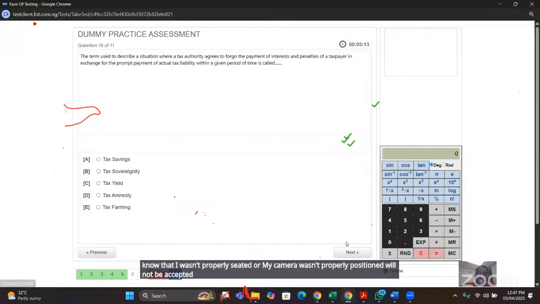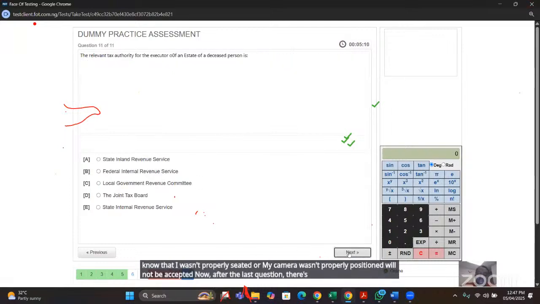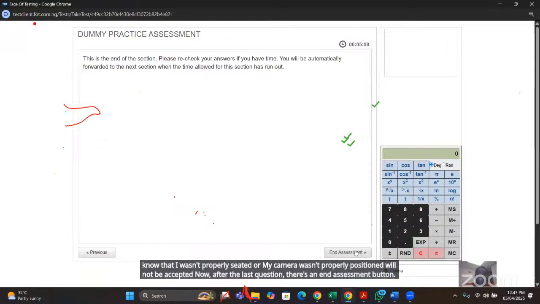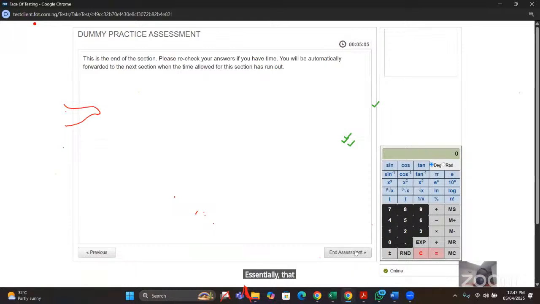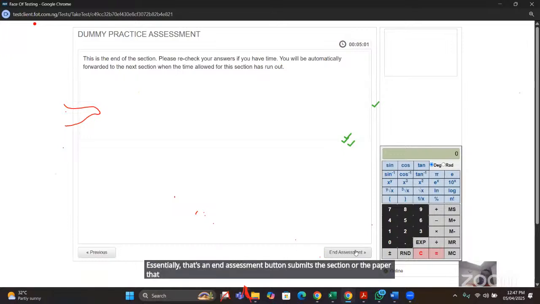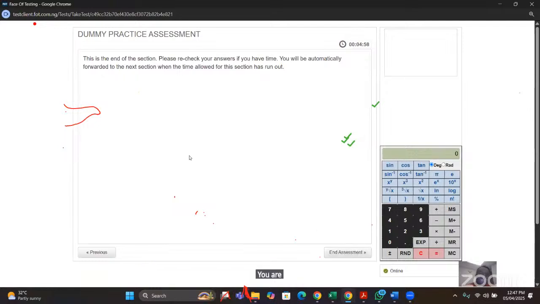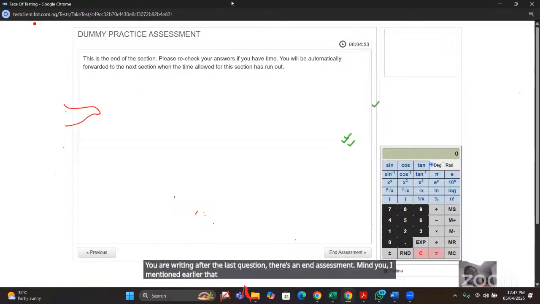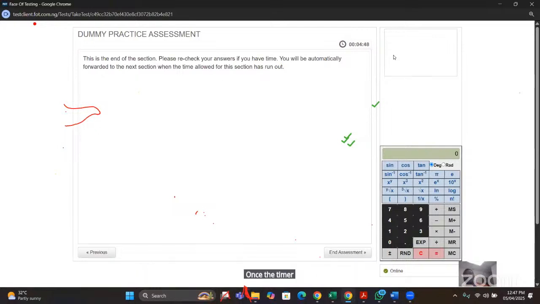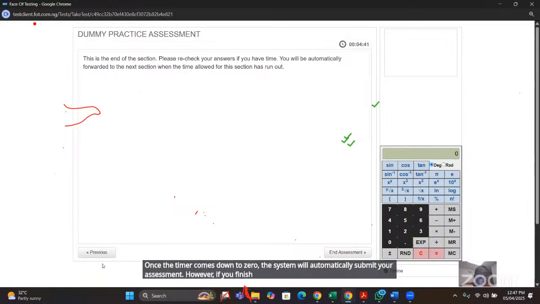Now, after the last question, there's an end assessment button. That button submits the section or the paper that you are writing. Mind you, as I mentioned earlier, there's a timer at the top right corner of the screen that's counting down. Once the timer counts down to 0, the system will automatically submit your assessment. However, if you finish ahead of time, after the last question, there is an end assessment button.